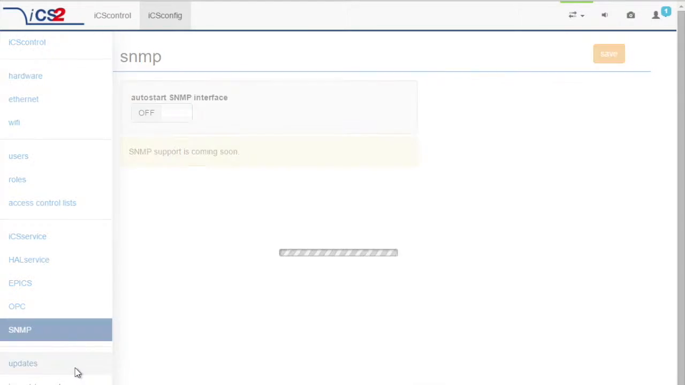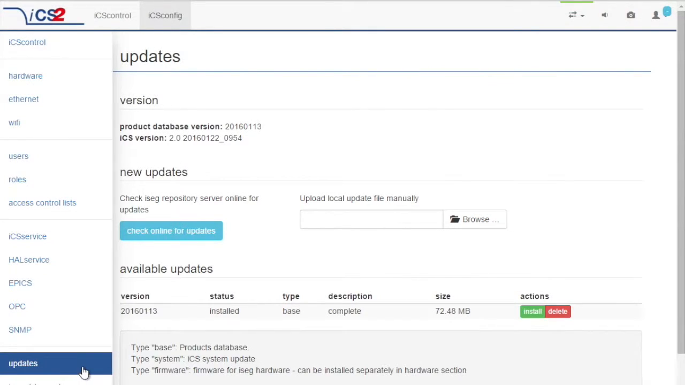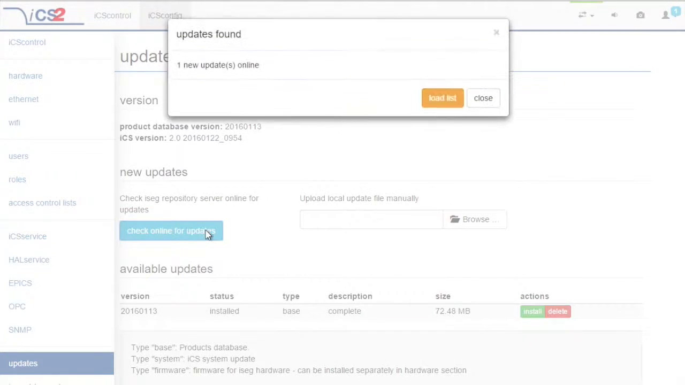iCS2 also offers an easy-to-use update functionality. In the upper part of this sub-item, you can see the currently used product database version as well as the iCS version. If connected to a network with internet access, it is easily possible to check for updates online with the push of a button. In this example, an update file is available, and the link to this update can be downloaded from the iseg repository folder.